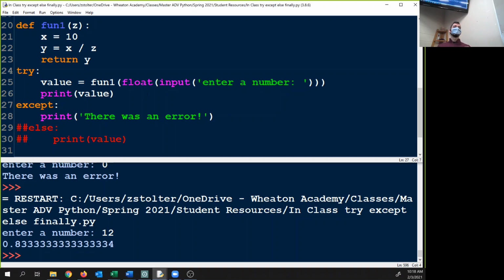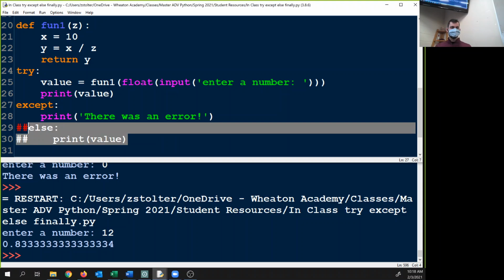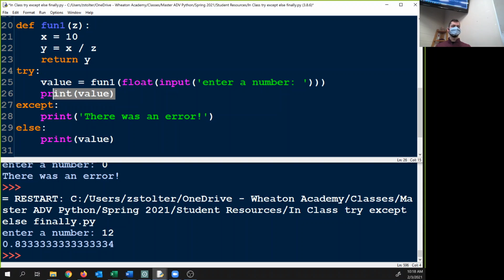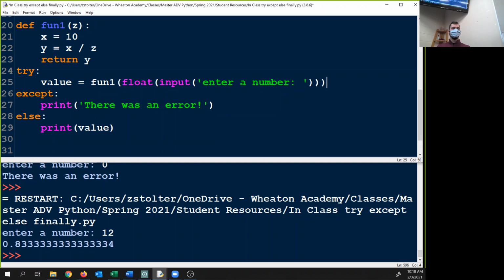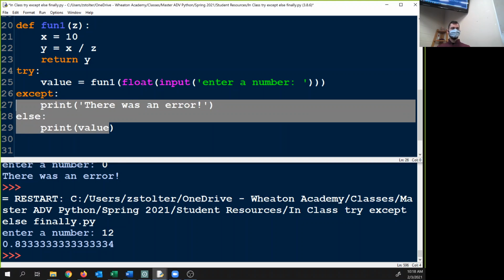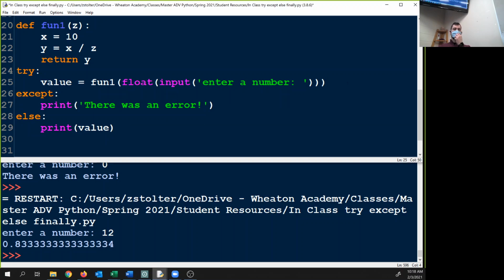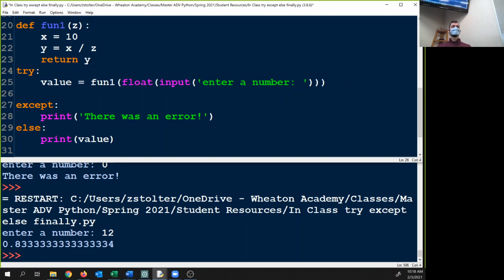Again, for me, I want the fewest number of lines in the try, and it helps me to have either this or that's going to happen. Because if I have a bunch of lines in here, I may not know 100% where my error actually is. Does that make sense? Okay.